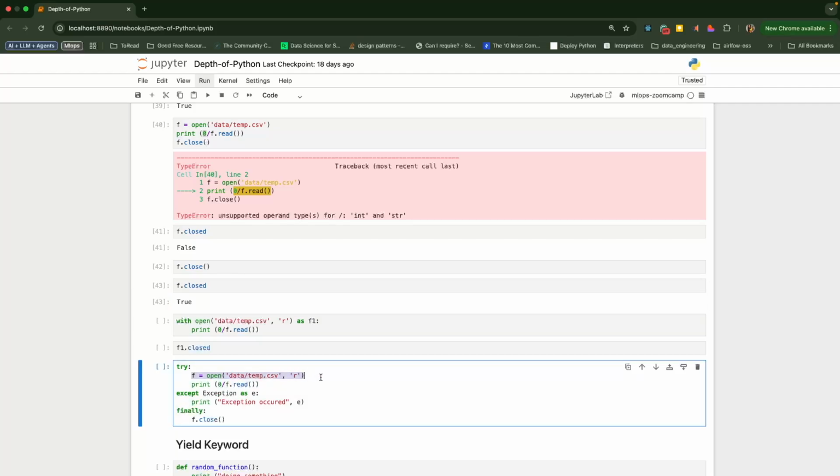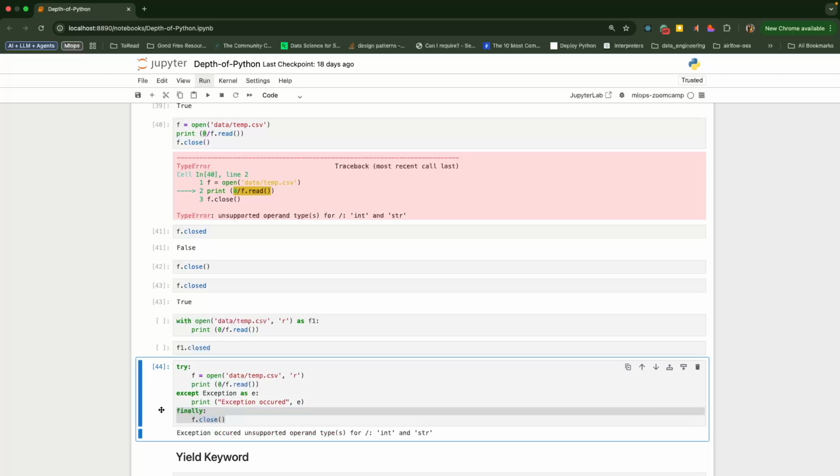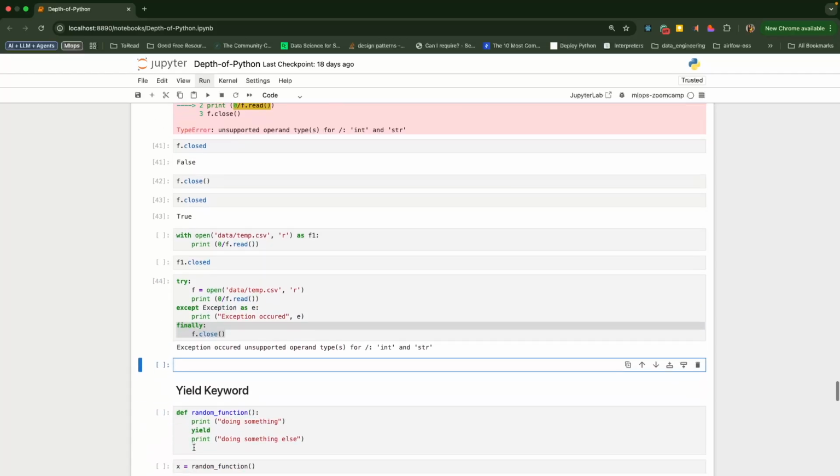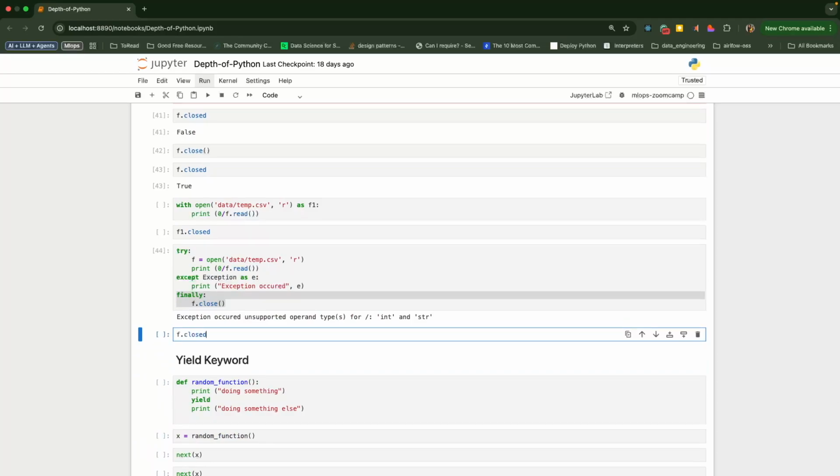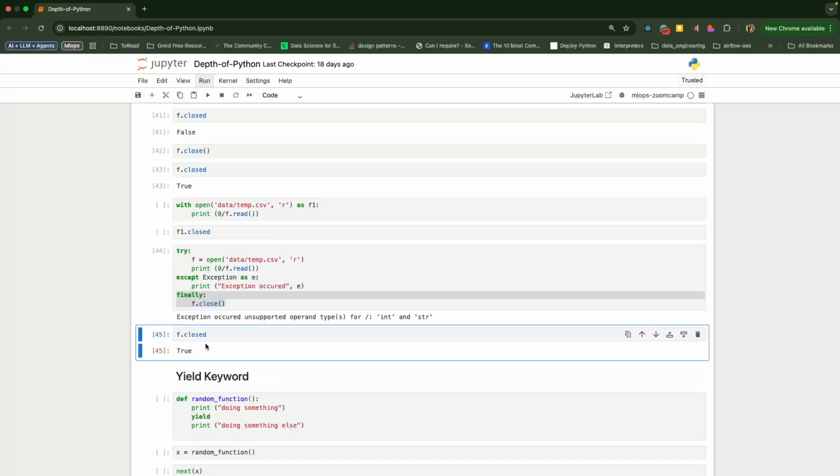So in this case, I'm writing that opening logic inside a try block, and I'm instigating that error. And anytime an exception happens, I'm capturing that. And this finally block helps me close the file irrespective of whether an exception has occurred or not. So if I run this, there is an exception that has occurred, but if I were to see if the file was properly closed, it was. I don't have to explicitly go and close it.